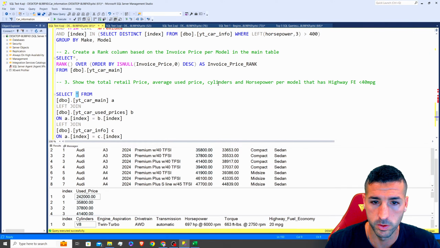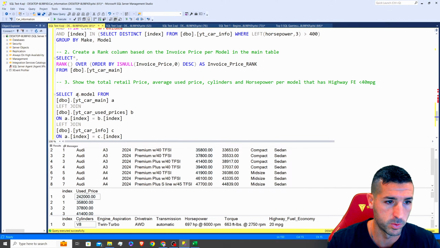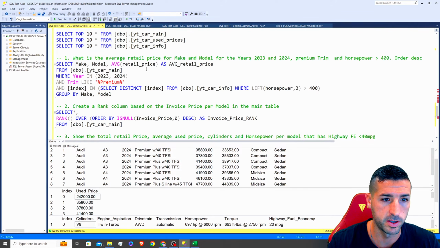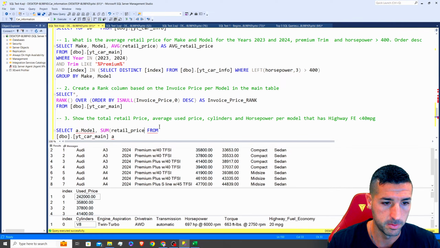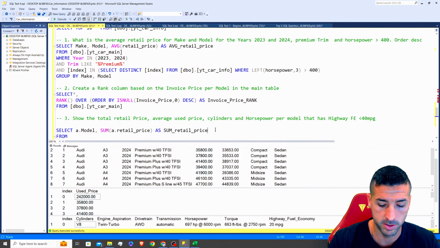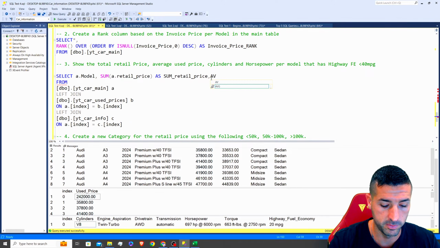So we want the model to start with from table A.model, make this capital, and then we need to sum the total retail price. So we're going to say sum, and over here we need the retail price. So I'm going to copy this, paste it, and then say as sum_retail_price, and this is coming from A again. Then we need the average used price. So I'm just going to say comma over here, and then say AVG, and then bring the used price.